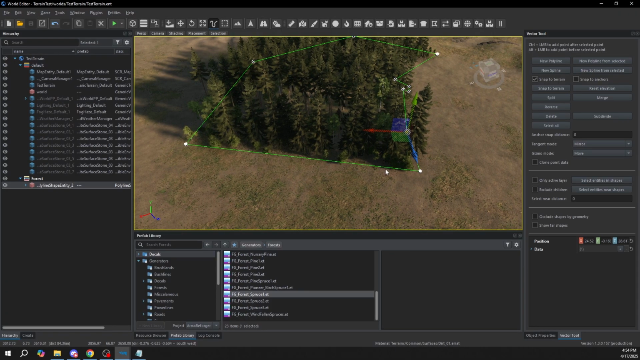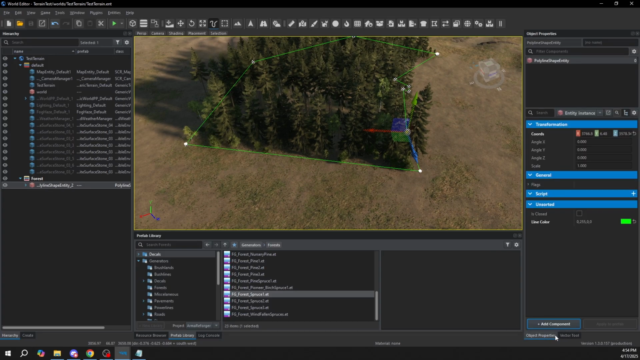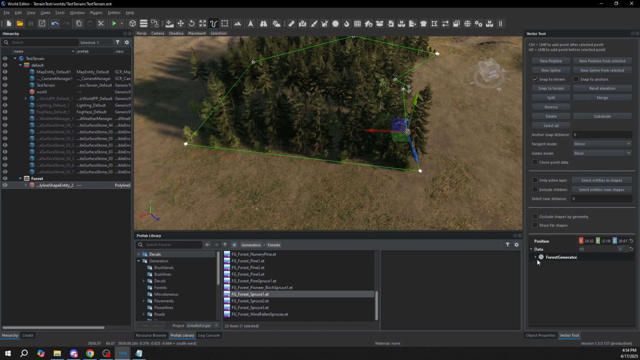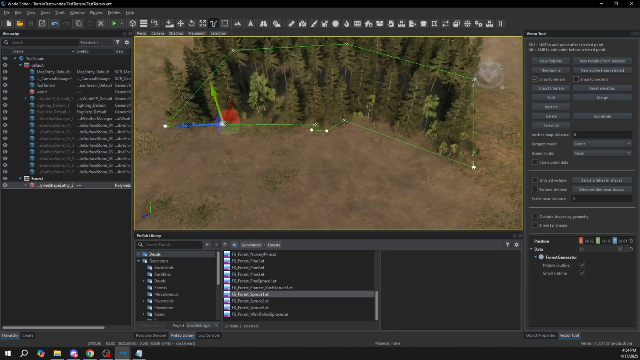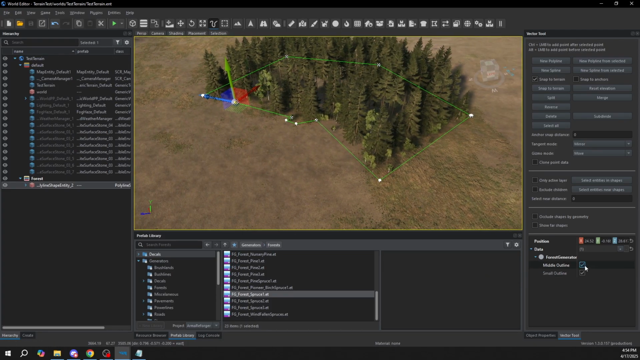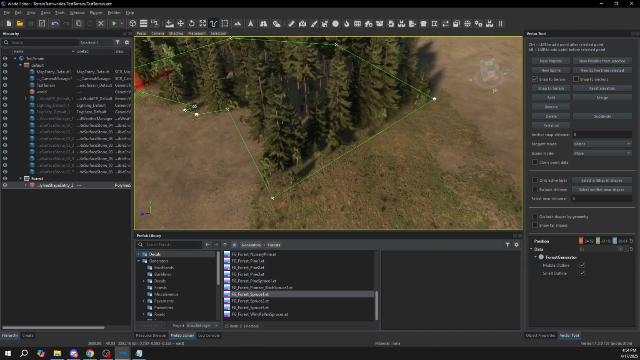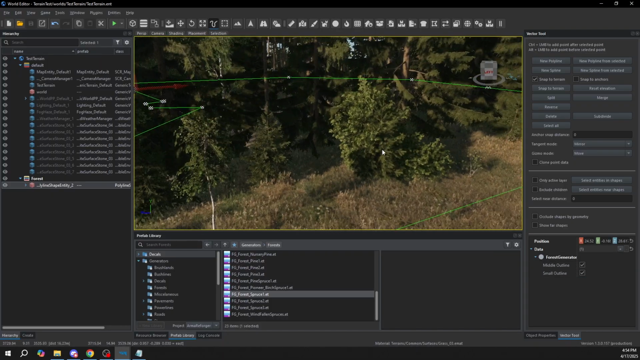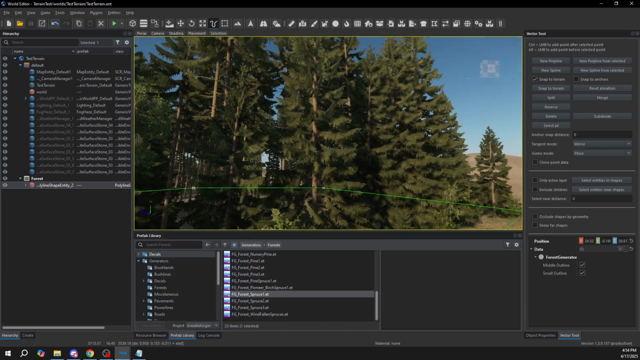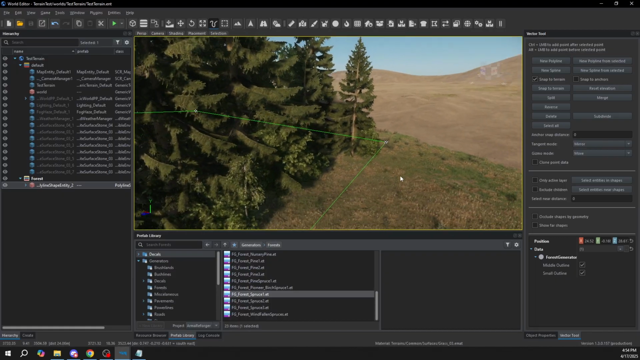In addition, when you have generators on your polyline shapes, in your vector tool thing here, here's your object properties vector tool. You can see we have spline, or not spline, but polyline. These point data pretty much here. And this is actually where you can toggle off stuff like the middle outline and small outline, which is essentially these small shrubs and these bigger trees on the edge of the forest. It's like toggling the edge of the forest.